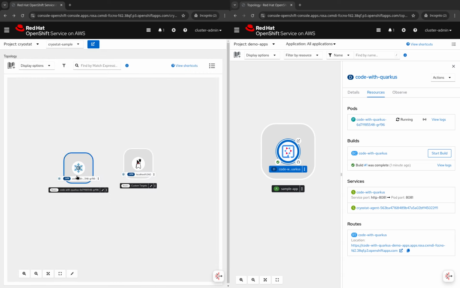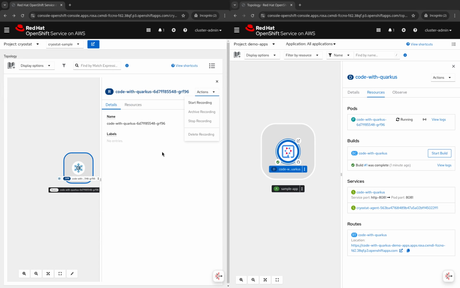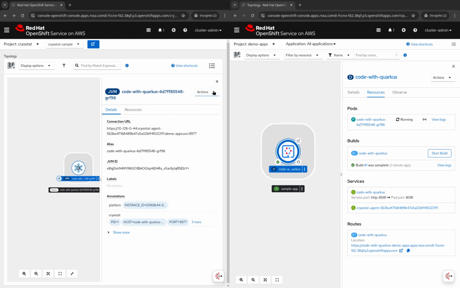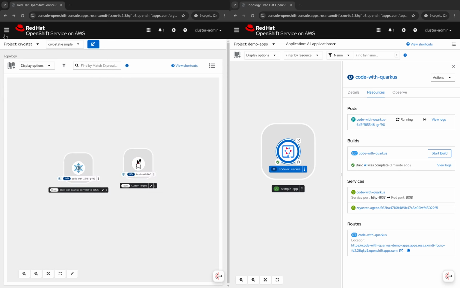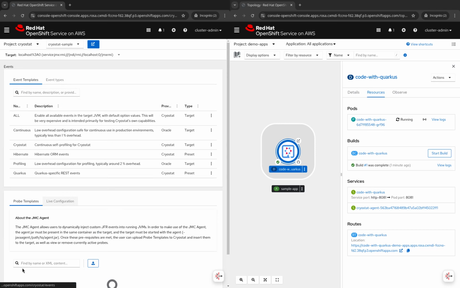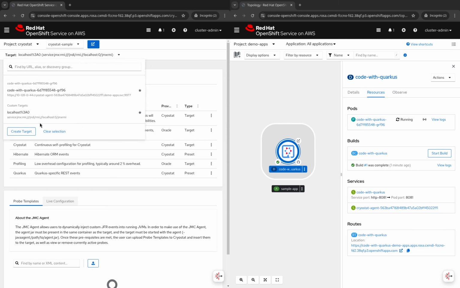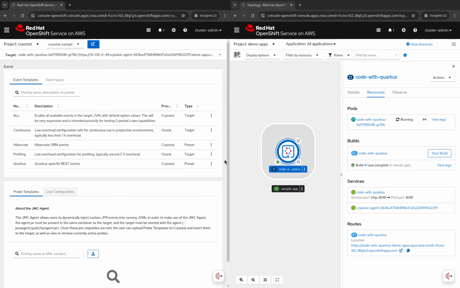Oh, what did I just do there? Maybe that's a bug we'll fix for this release. Let's go into this thing and jump over to the events view this way and start a recording on our new application using the profiling event template.